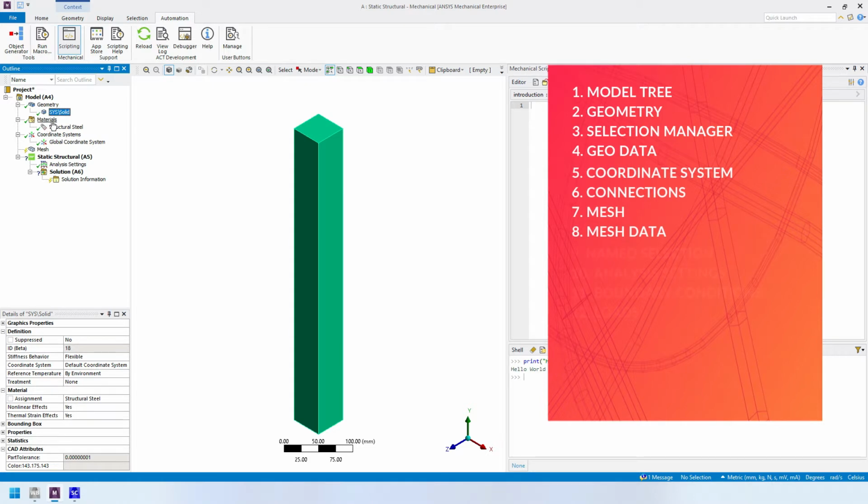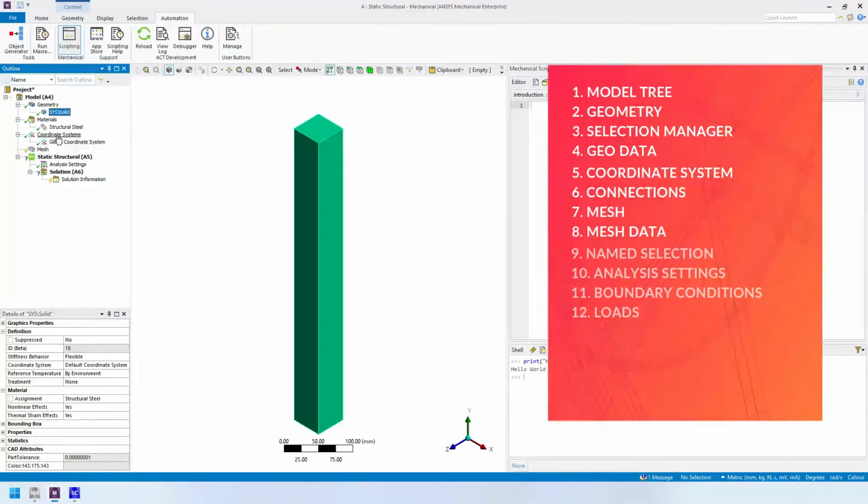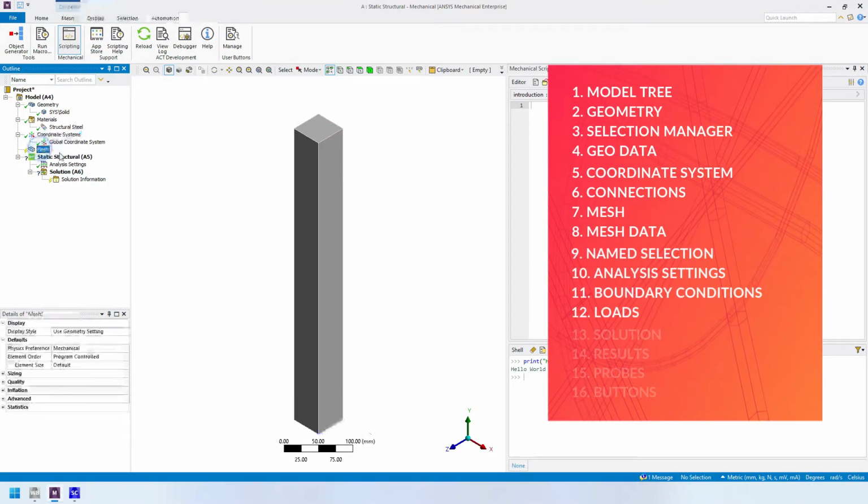Then we will talk about materials, all the materials available in this material object. You can also change the material properties, create new material properties. We will talk about how to create a coordinate system on any local face, surface, or an edge. And then we will edit the various global mesh settings. For example, you can change the global mesh size from here.